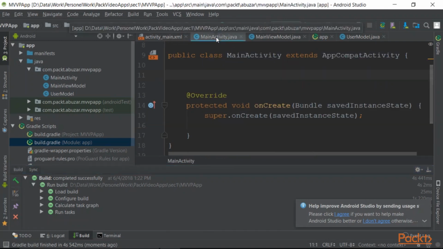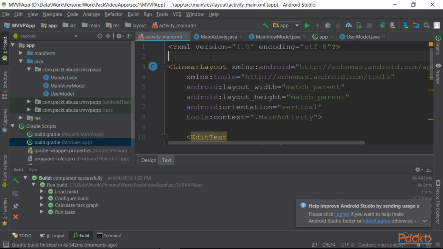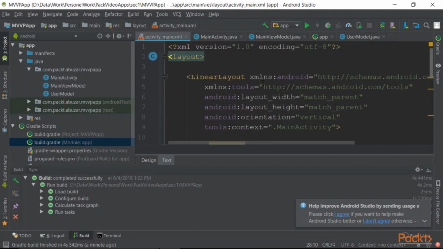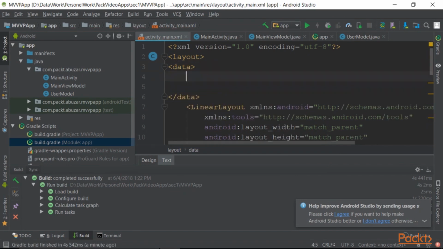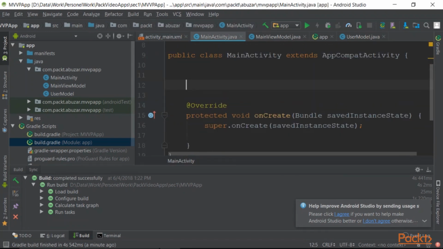Now to implement data binding, you need to update your activity XML file. This whole layout should be surrounded by a layout tag for data binding. And to make the view model accessible in the XML file, we need to add a data variable, name it anything, view model, of type MainViewModel. Now we are implementing our view model and binding our layout file with data binding.